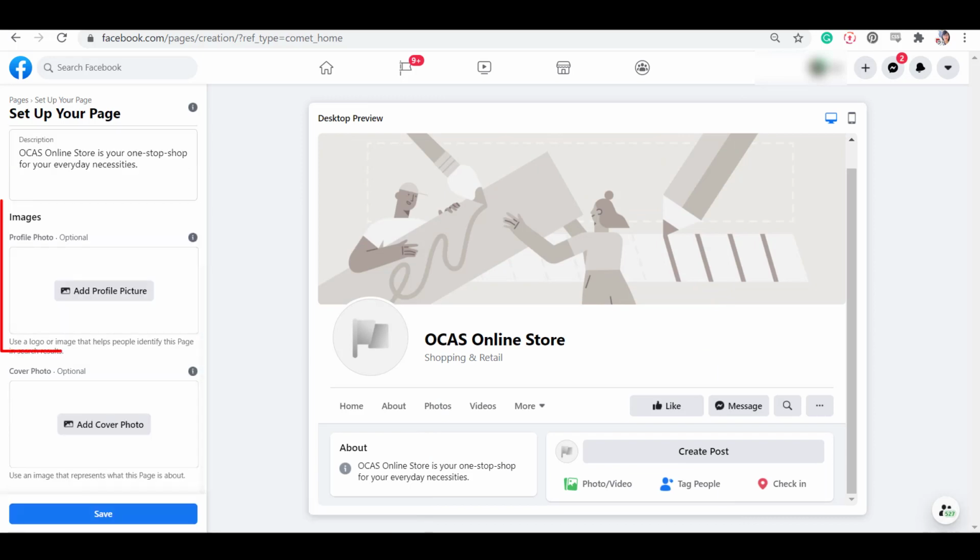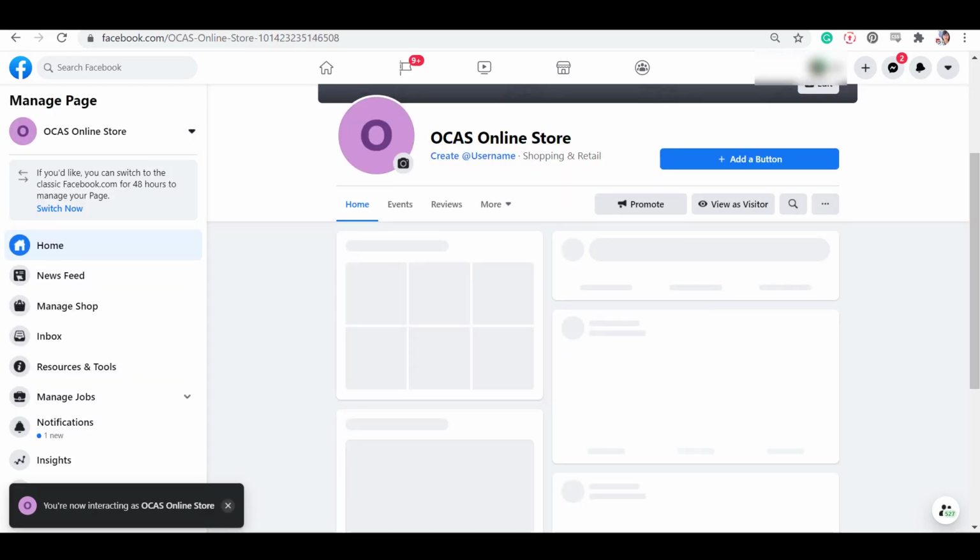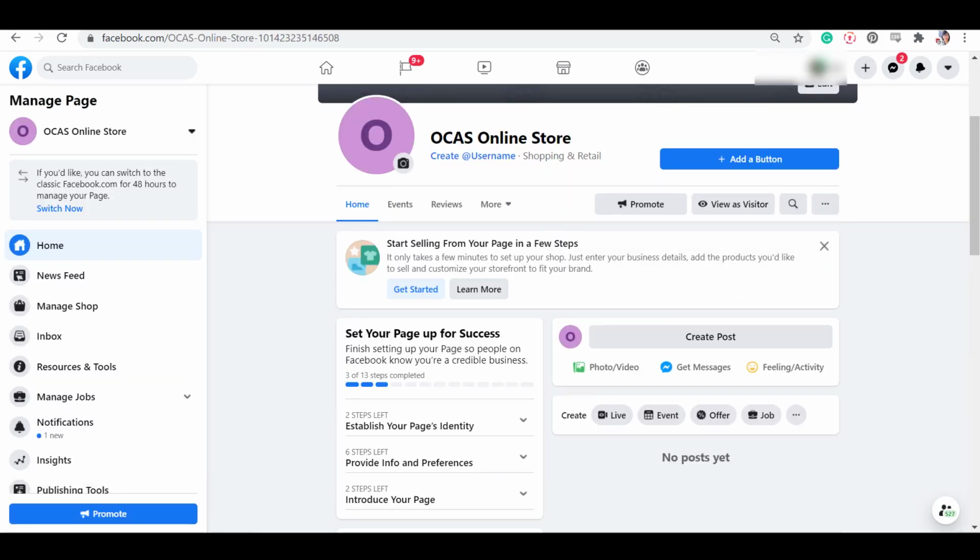As you scroll down, you may see the images and cover photo here. You can add these now or upload them later. Now, we have successfully created our Facebook page. You can add profile photos, cover photos, and other business details right after you create the page.